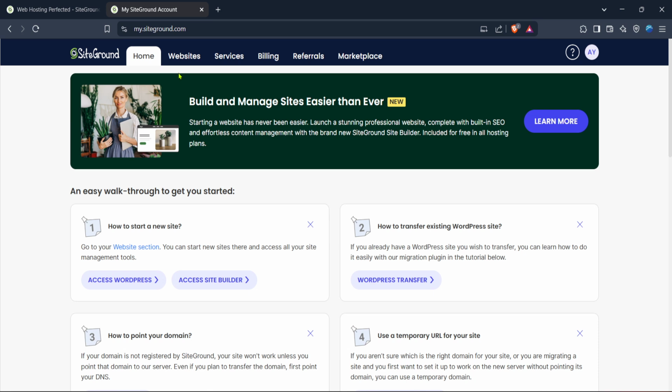Now that we're in, the next step is to navigate to the My Account section. This is the hub where you can manage all your services with SiteGround. Click on the Services tab located on the left-hand side of the screen. Here you'll find all the services you've subscribed to, such as hosting and domain management.